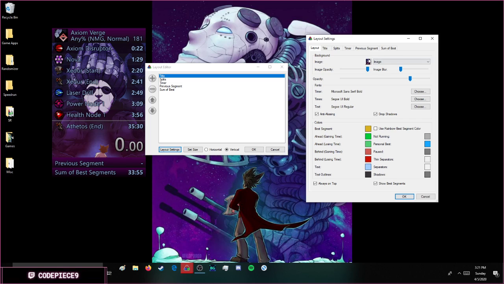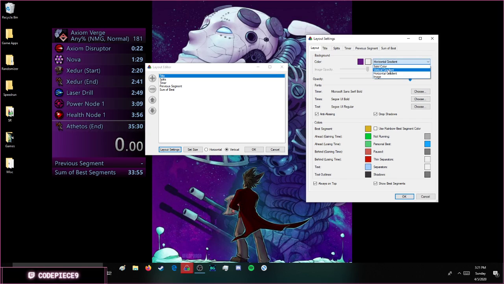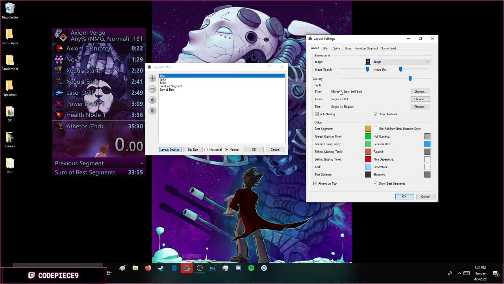For the background, I selected an image right here instead of just a color. Mess around with this stuff on your own, it's pretty cool. Opacity just makes it transparent, so you blend it in with background stuff. Other than that, you can choose the fonts. Some fonts look ugly, so it's cool to just go through and check different fonts out.